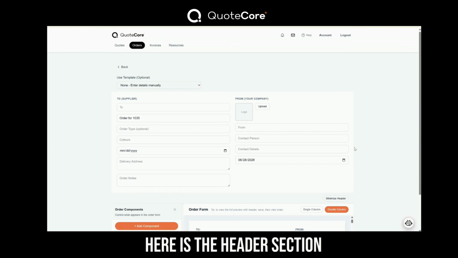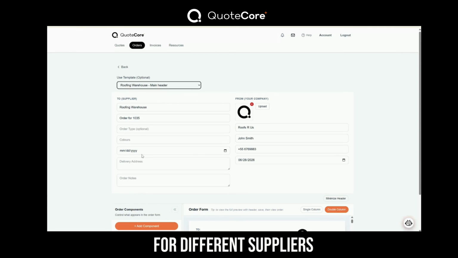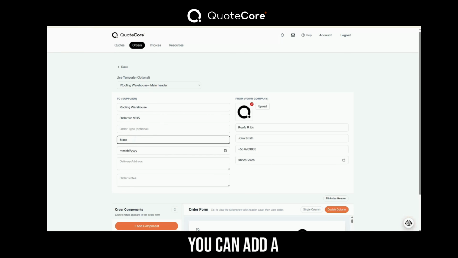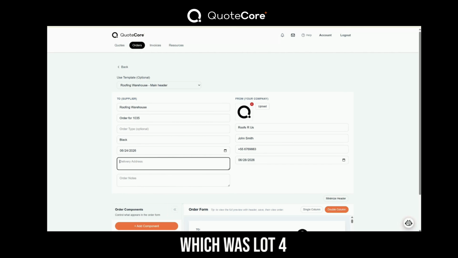Here is the header section, which you can either fill in manually or you can create a header template from the resources page. I've created this as a test header, but the idea here is you create different headers for different suppliers and it saves time typing everything in per order. You can add a color if you want. Let's go with black. You can add a delivery date, and you can add the delivery address, which was Lot 4, 123 Roofing Lane, New York, from our quote.